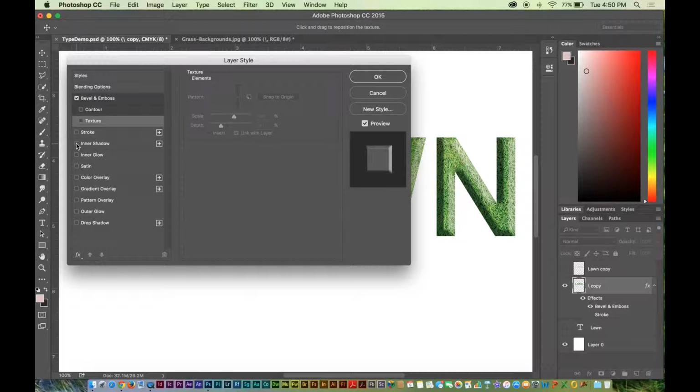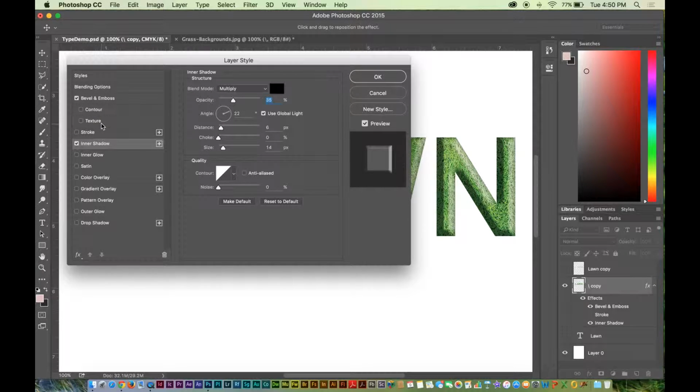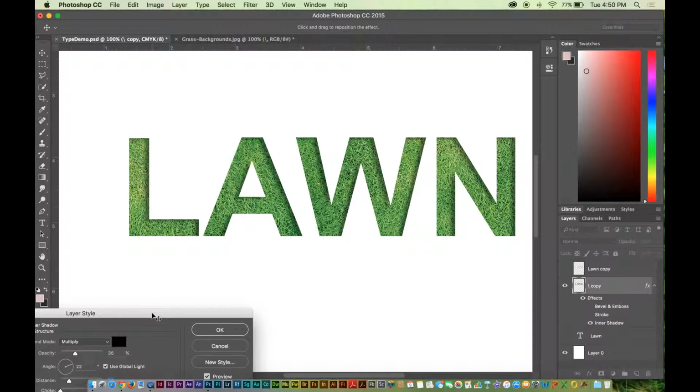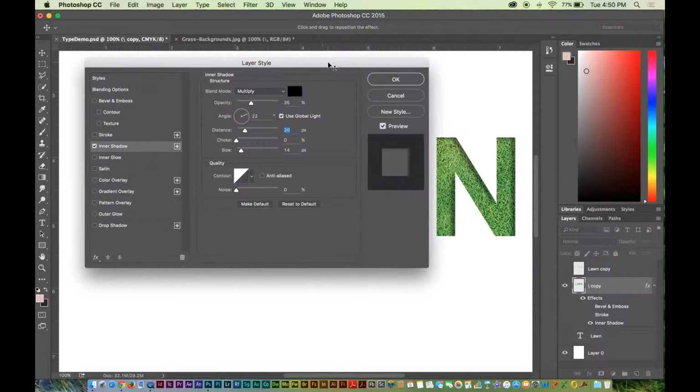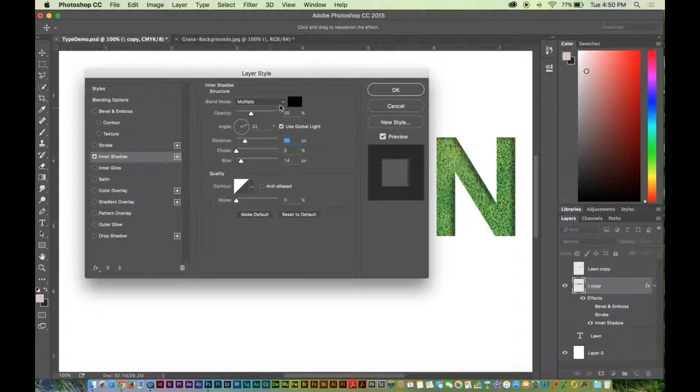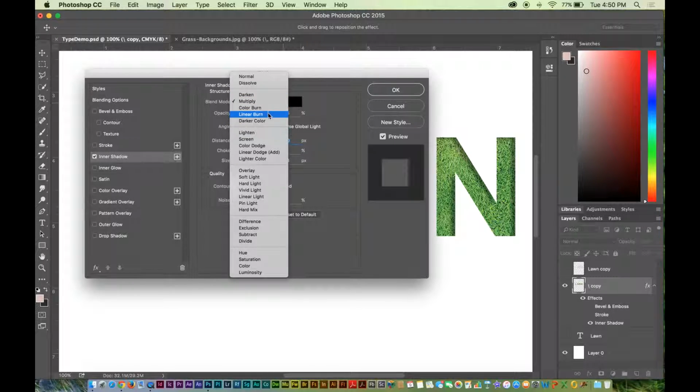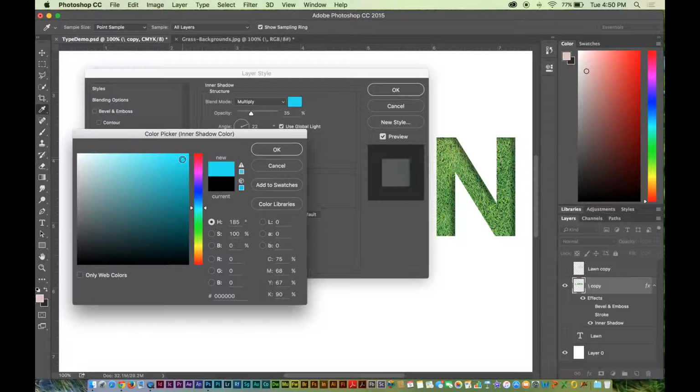Of course, the most popular, there's inner shadow. So let me take this off. Here's your inner shadow. Maybe that might look, yeah, okay. I would probably go for that. That looks reasonable. You can change the blending mode of the shadow. You can change the color of the shadow. So right now I have it on multiply. I'm going to make the shadow like this. Maybe I'll make it a green.